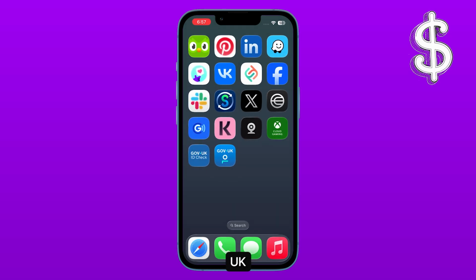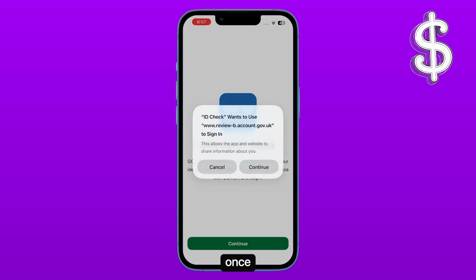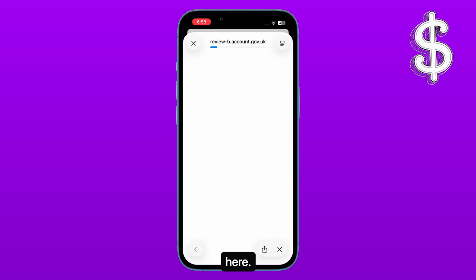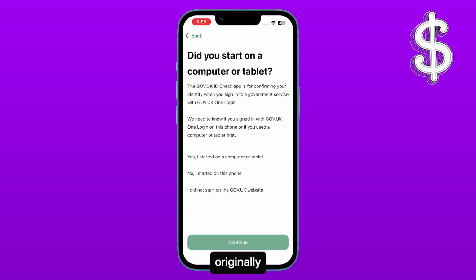Open the Gov UK ID Check app and tap Continue. Tap Continue once more, and it will take you to this page here. Select Link app to proceed. Next, choose how you originally started the verification process.